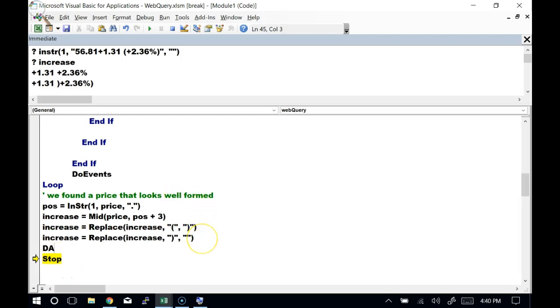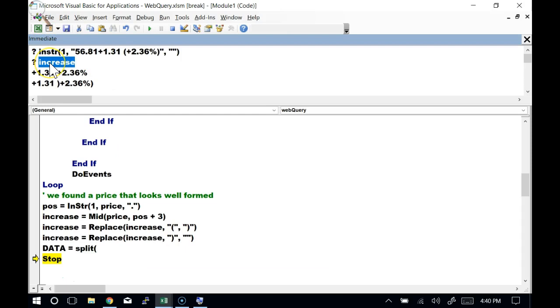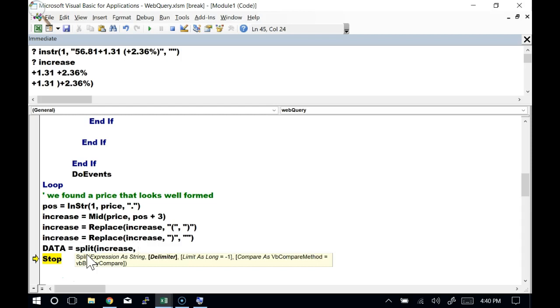Okay, so now let's look at data. I'm going to set data as my variant variable. I'm going to set it equal to the split function. Split is wonderful. Split allows me to take some string, in this case increase, and I can cut it up into a bunch of small strings. I can make a whole bunch of strings in one fell swoop. I'm going to say look at increase, and I'm going to split it based on this delimiter, a space. It's going to find every space, and it's going to use that as a delimiter. It's going to chop this up into as many strings as it can make based on where the spaces are.